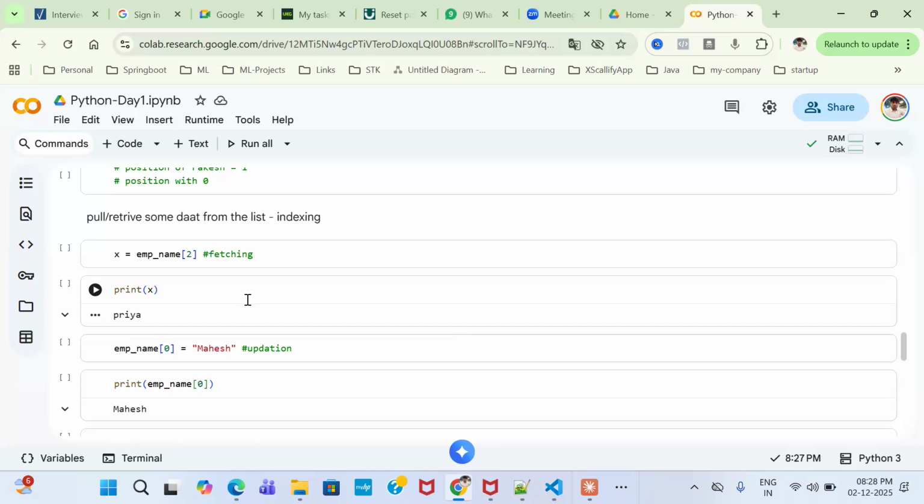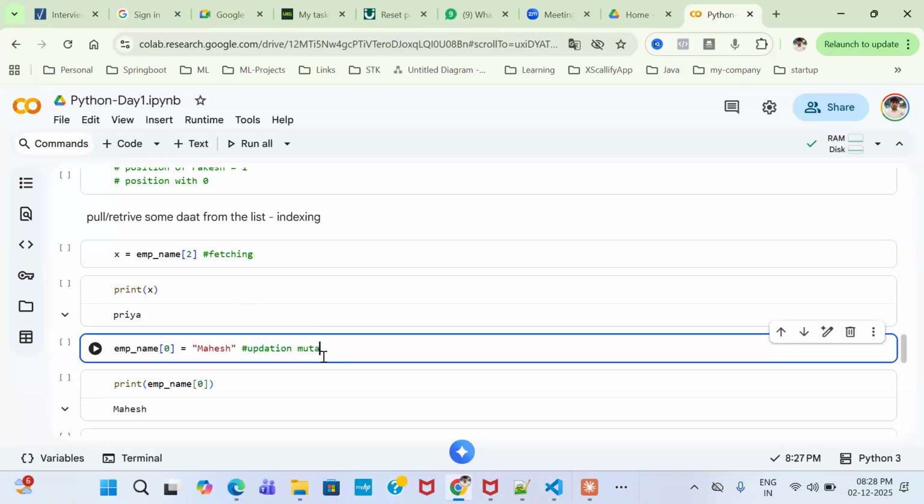Can you repeat it again? What term did you use now? The term is called mutation. It's a technical term. Mutation means change, update or mutate something. So you can change something. So a list is mutable. It is also called a mutable data structure.